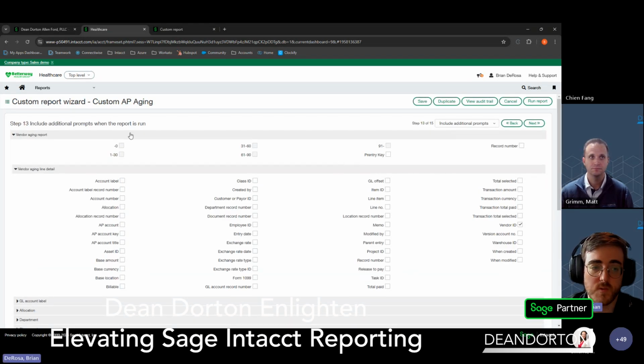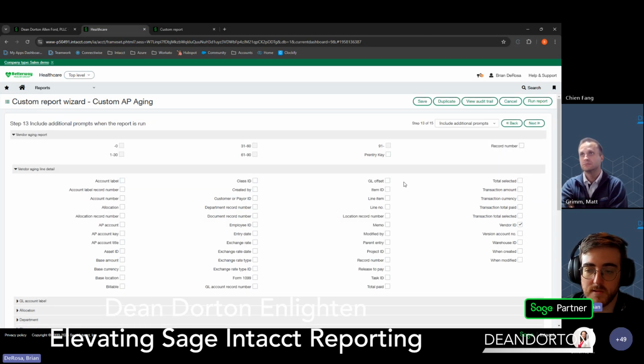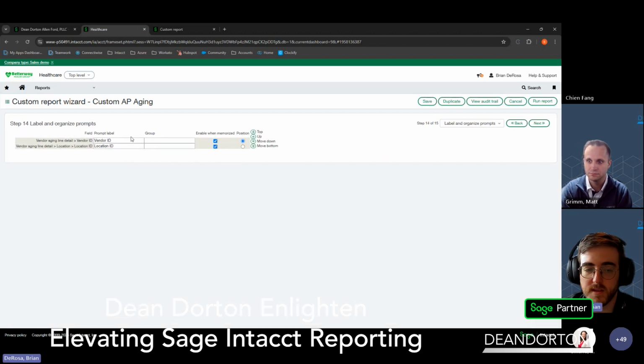Step 13, this is where we finally get to prompts. So you can see here, I'm prompting for the vendor ID and also the location ID so that I can filter by either of those if I wish whenever I run the report. And then this is just organizing those prompts. I pretty much always recommend enabling when memorized. This just allows you, whenever you're memorizing the report, to still use these filters. So almost always a good idea to check those, but if you're not going to use it, you don't have to.